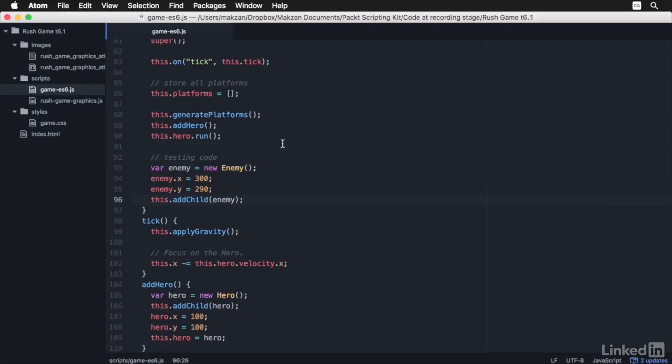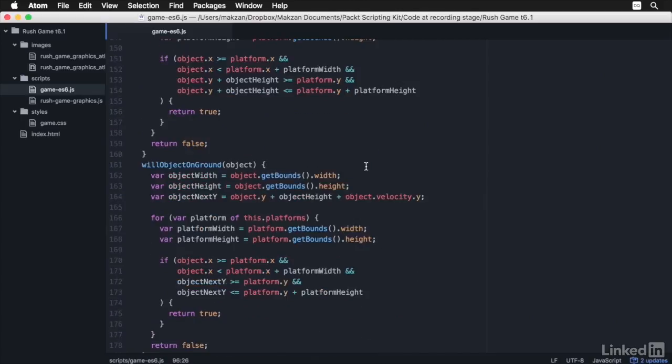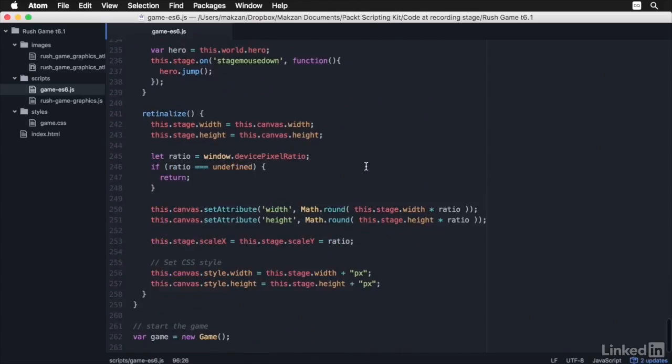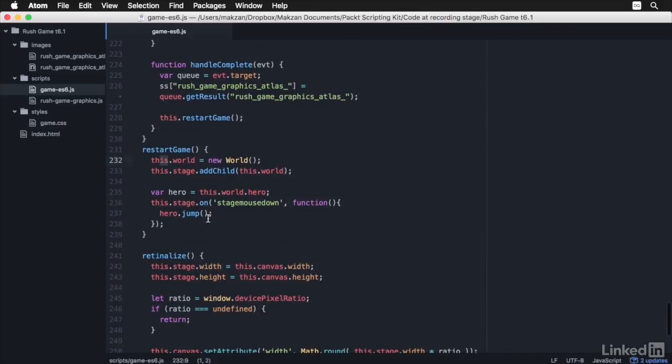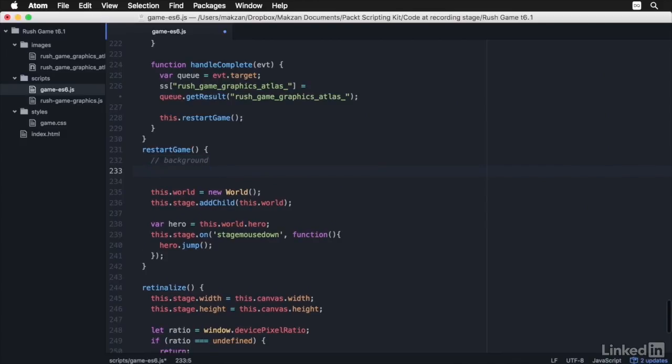Before moving on, we would like to include the background into the game as well. Our background graphic won't move with the world, so we place the background directly on the stage as a sibling of the world instance. In the restart game method in the game class, we add the background graphic before adding the world instance.